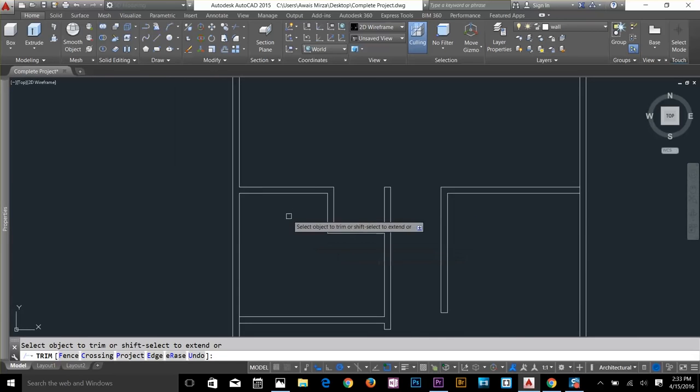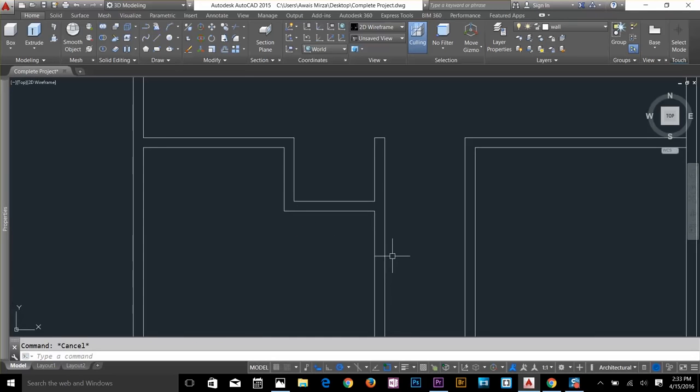Okay, so now this is done, and now we can make another door here. So 4.5 inch, and give a value of 2 feet. Extend, trim.